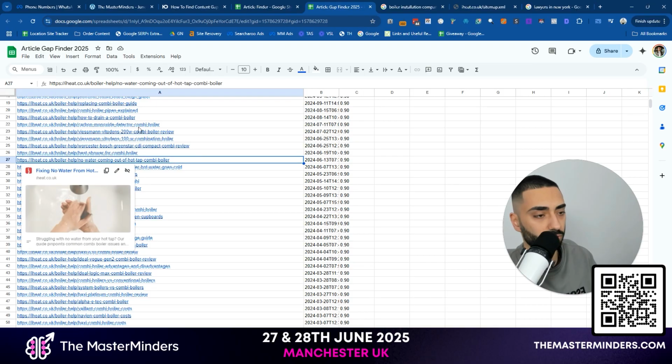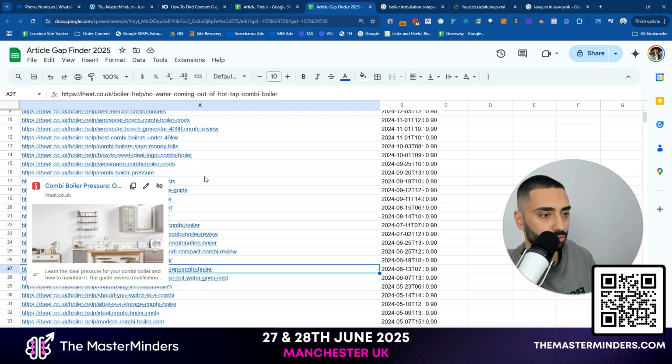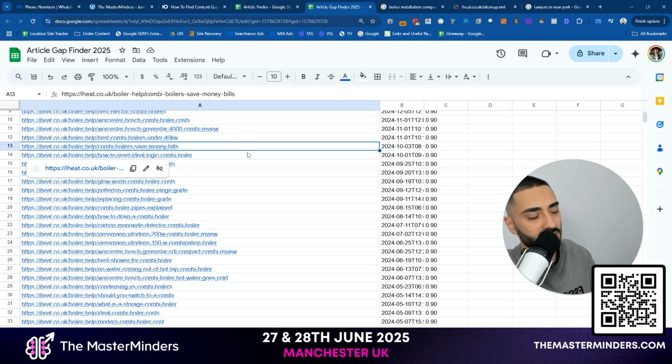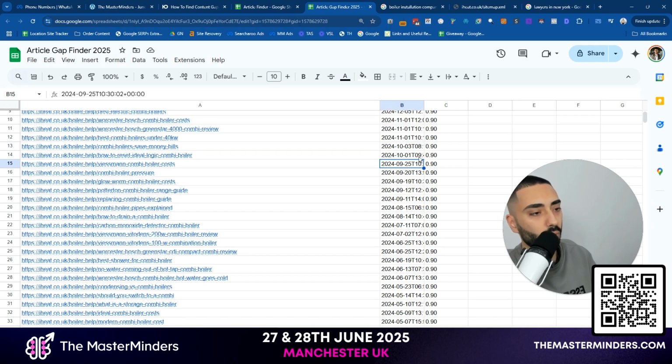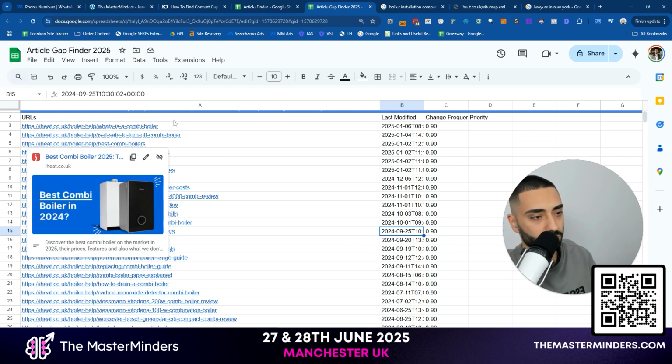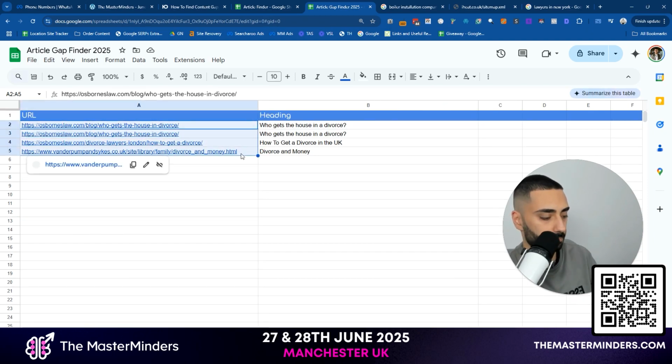So I would potentially look through all of these articles and see, okay, which ones make sense to write and which ones don't make sense to write. Because in some cases, just because your competitor has it doesn't necessarily mean that you always need to have it as well, and you need to follow suit. So for example, what is a combi boiler? Yeah, I would probably actually have that.